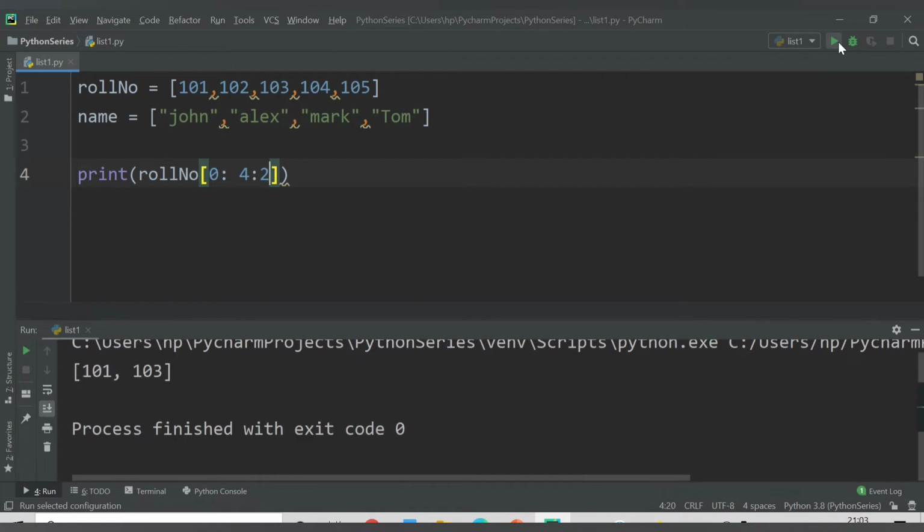See, it started from the 0th position. 101 is printed, then it keeps a gap of 2 positions, so this one is omitted. Now the second is printed, so 103 is printed. After that a 2 position gap is there, so 105 should get printed, but we have provided the 4th position, so it will not take that. You need to provide 5 for that. Let me run this.